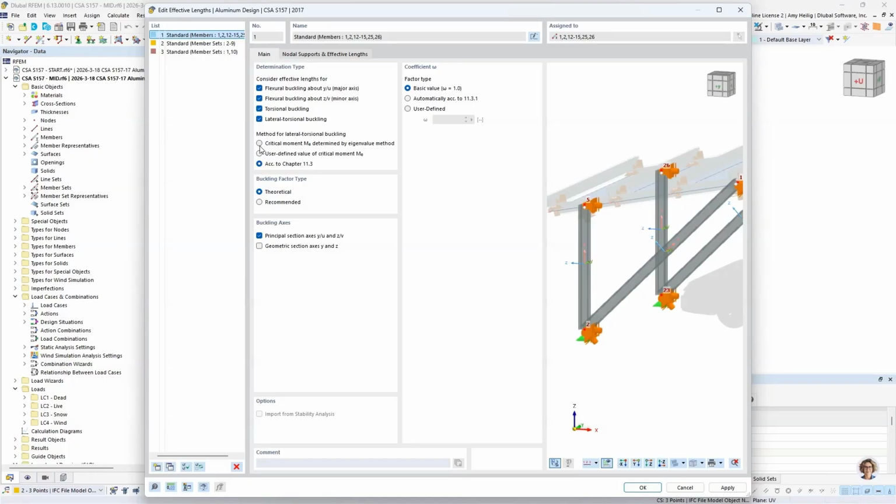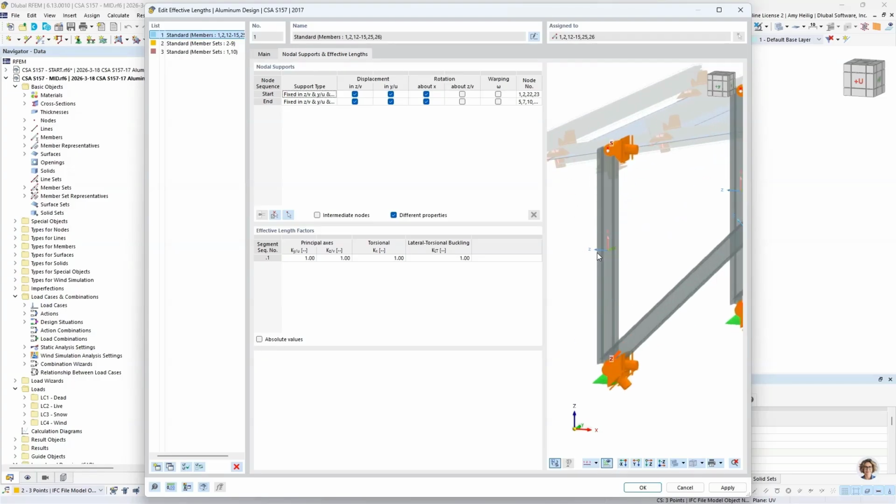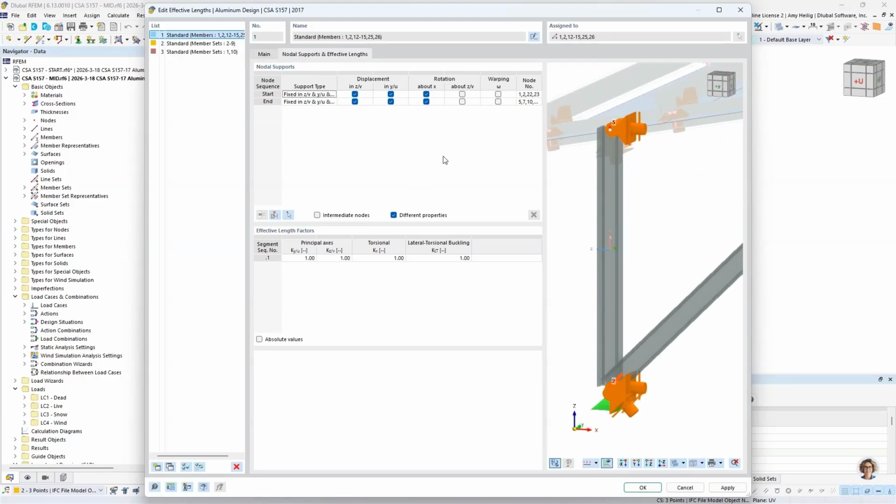The second tab, this is all to do with these intermediate supports. So you can see that the program will automatically default to place an intermediate support at the member start and the member end. And not to be confused, these supports are not global supports.